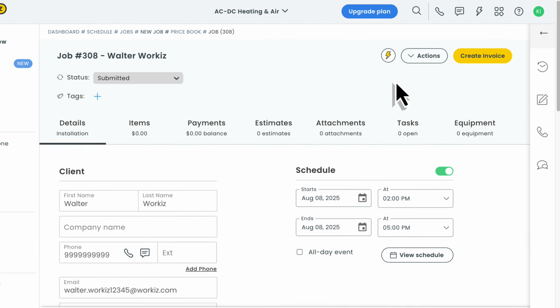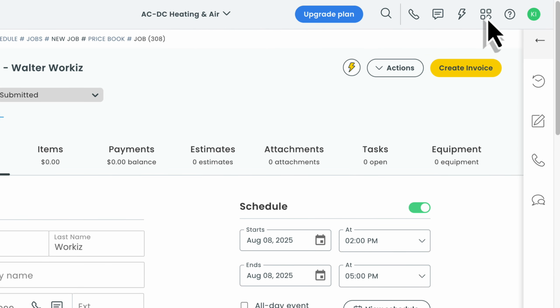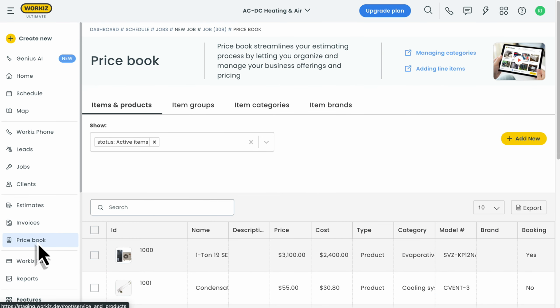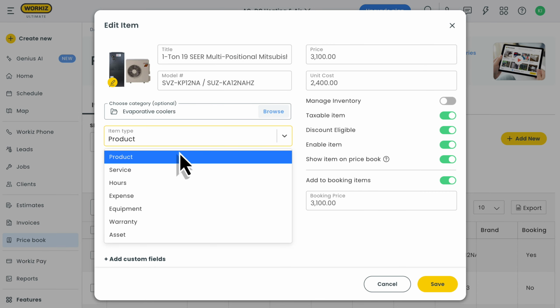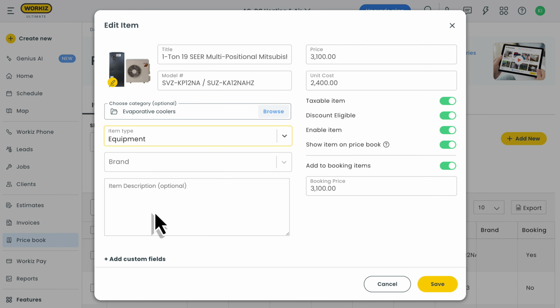First thing we'll have to do is enable the add-on from the Feature Center. After that, we'll want to head over to our Pricebook editor from the sidebar menu over here on the left. From here, we'll want to start adding the equipment items that we'll be using on jobs. You can do this by creating a new item from scratch or updating an existing one you've created in the past. The one thing to point out here is that you'll need to make sure that all of your equipment items are set to type equipment from this drop-down menu right here.